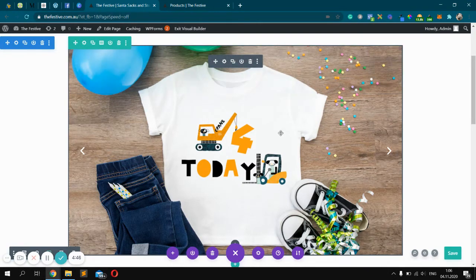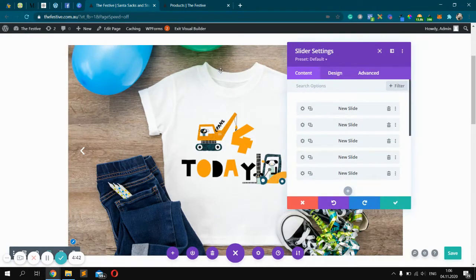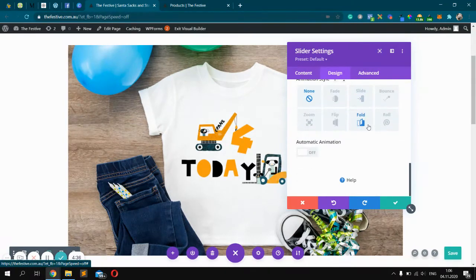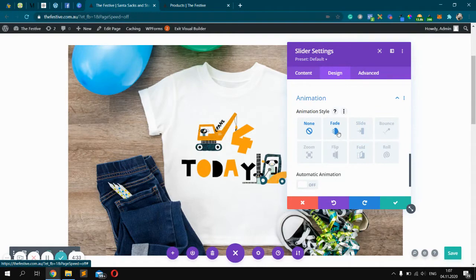Let's change it. Click the slider settings in the Visual Builder, click Design tab, scroll down and click Animation tab. Here are animation which you can use. Let's make it fade.